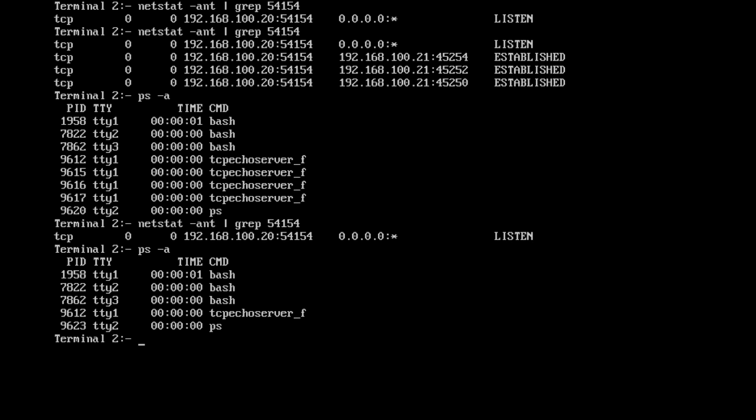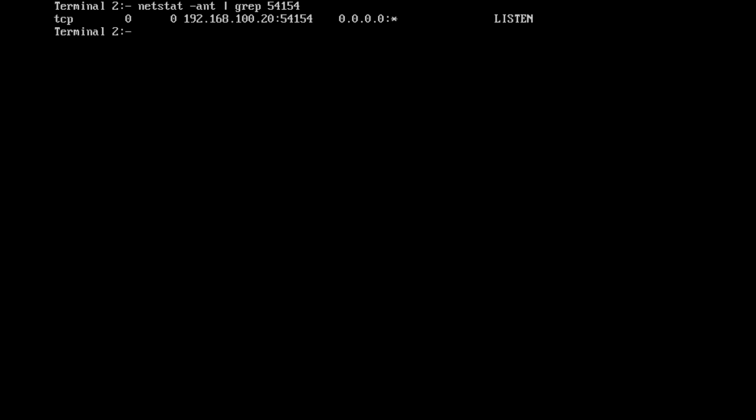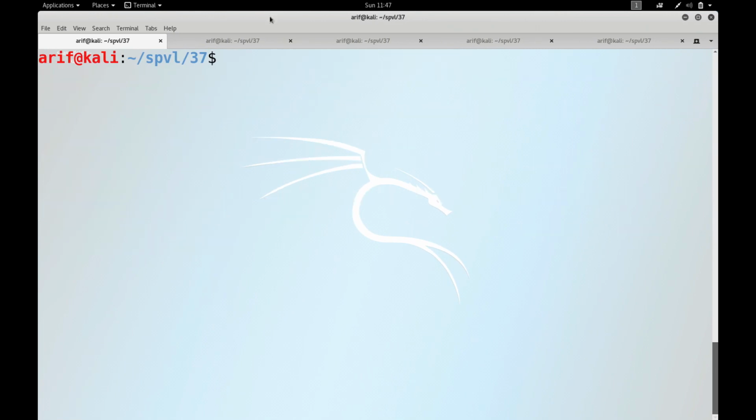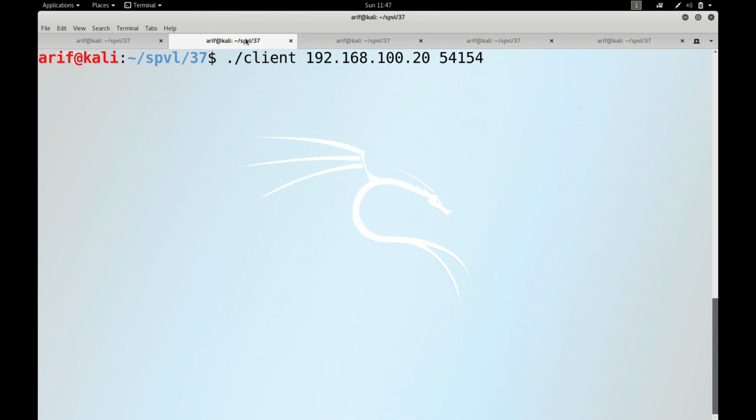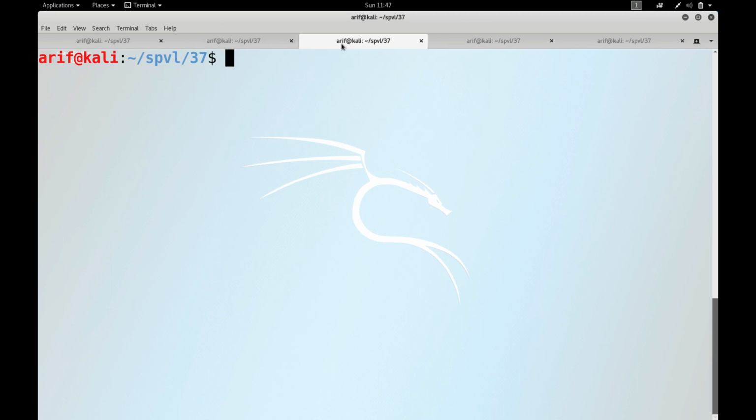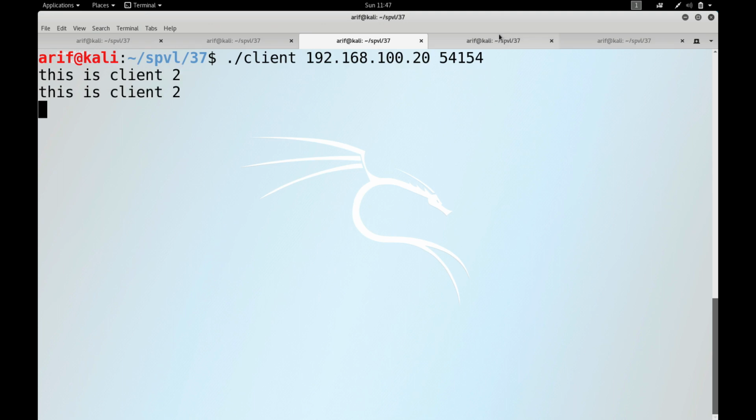Let's check the status of the port. So a process is listening over there. That's great. Let's move now on to the Kali and run a few echo clients as we have done before as well. Let me run a client from here. Okay, this is client 1. Okay, that's great. And this is client 2. So this is working. And this is client 3. So this is working. So all the 3 clients are working.